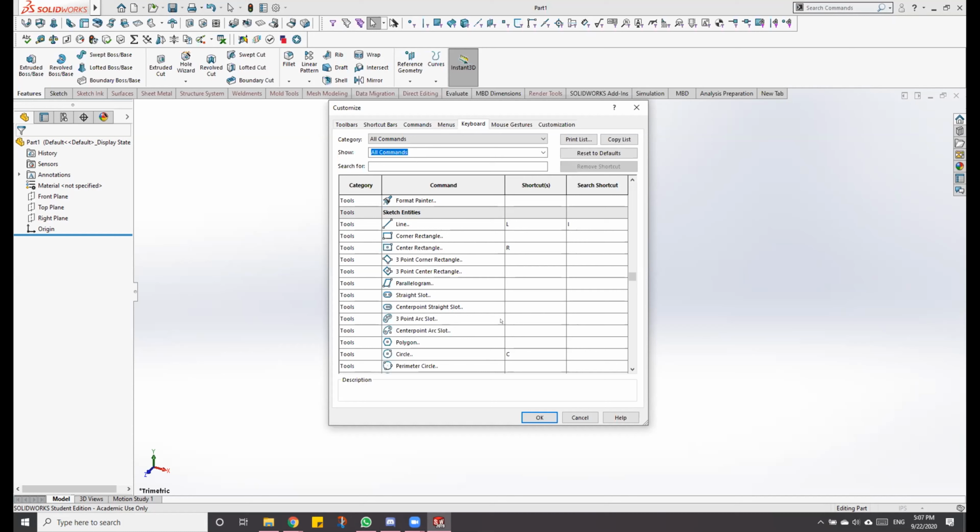Then C is circle. These are all really straightforward. Same thing for arc. I prefer using a three-point arc where you start at one edge, then the other edge, and then you pick the radius for it. You pick the direction and the length. But you could do any of these for arc. I personally have A for this. Center lines are also used pretty widely in SolidWorks. They're very handy. For that, I just have Shift L.